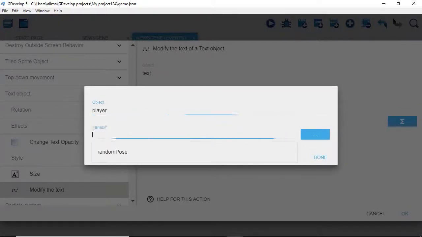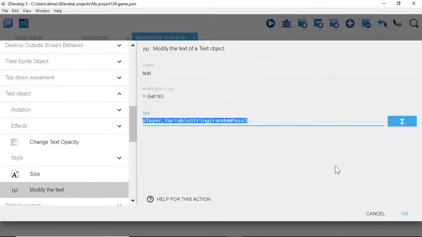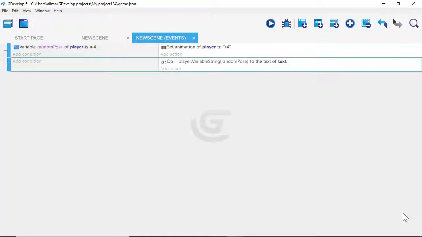So now for the variable, we're going to click here. This is the variable on the player. So we're going to left click here. Then we're going to click Done. And now with that done, I just left click to deselect that. Then we're going to click OK.